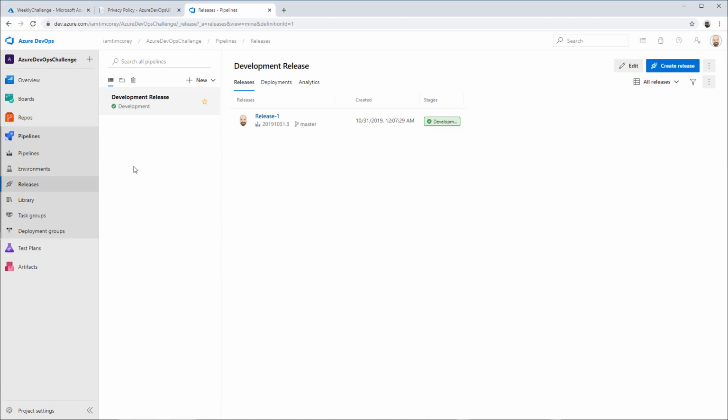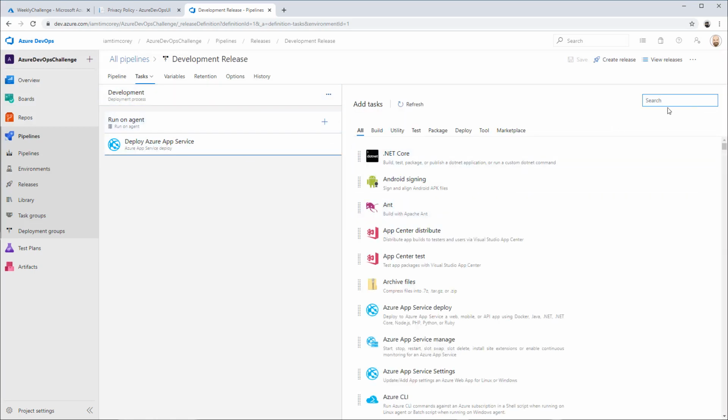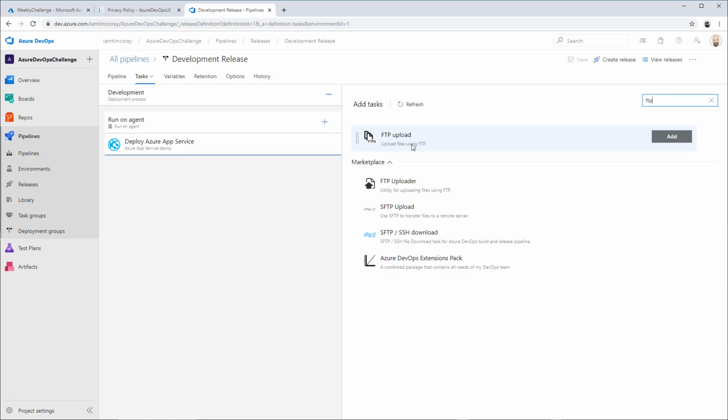Now, if you're thinking, I don't want to use Azure, which, by the way, all the stuff we did was free, including the Azure web app. But if you say, I don't want to do Azure, I want to do a local machine, this release pipeline can do that. So you can come in here in the tasks, you can say plus. For example, FTP. You can do an FTP upload. You can also go to FTP uploader, SFTP uploader, and all the rest in the marketplace.